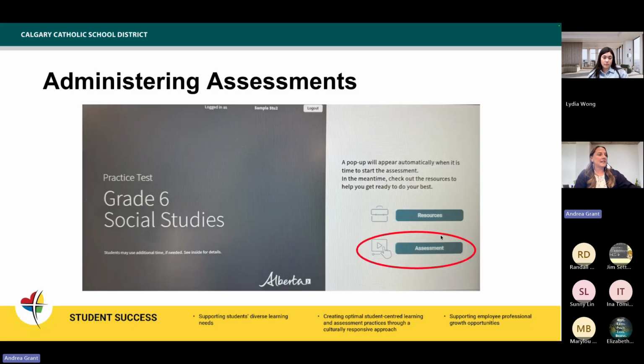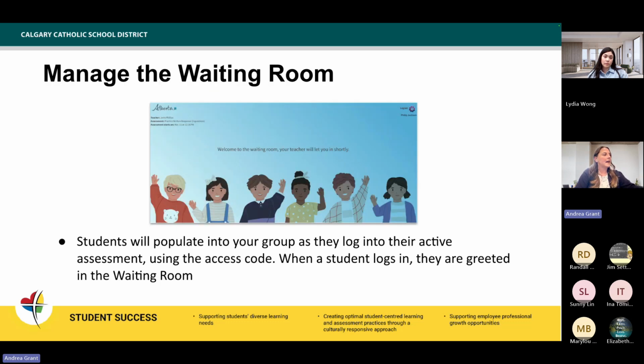Once they get into the assessment, they'll click on the word assessment, and that will get them into that waiting room, where the teacher will then admit them and unlock their assessment for them to access the platform. There is a video with instructions on the slide before. This is the waiting room, in which you'll see that they'll be waiting for you to let them in.